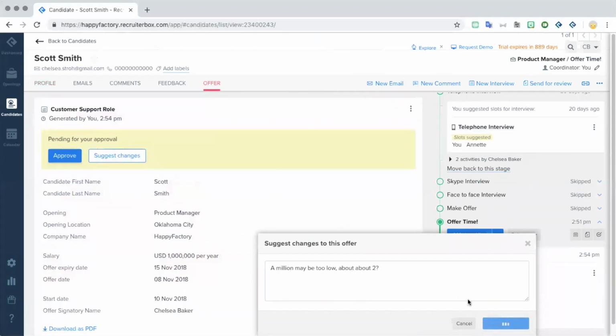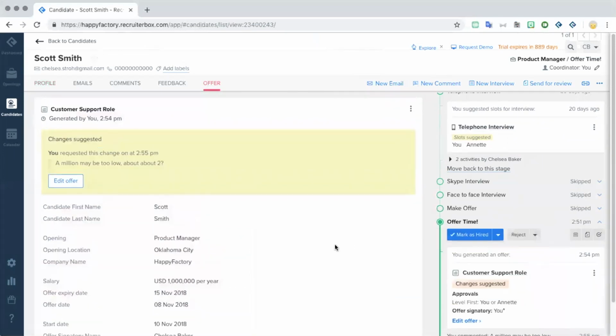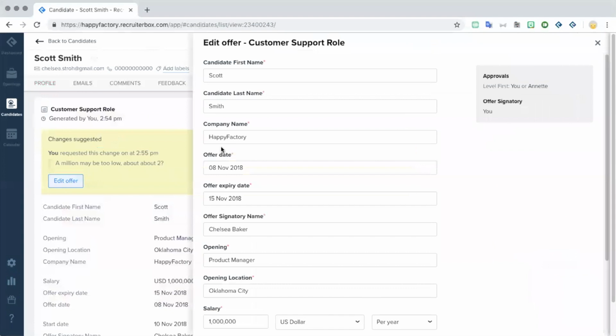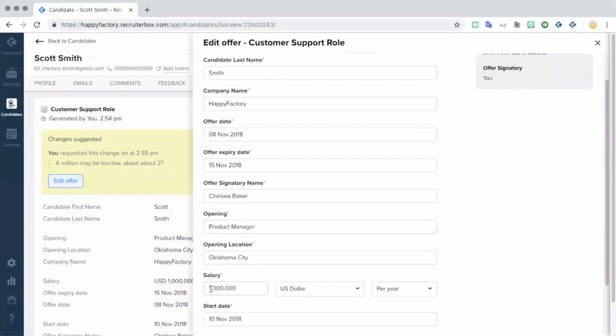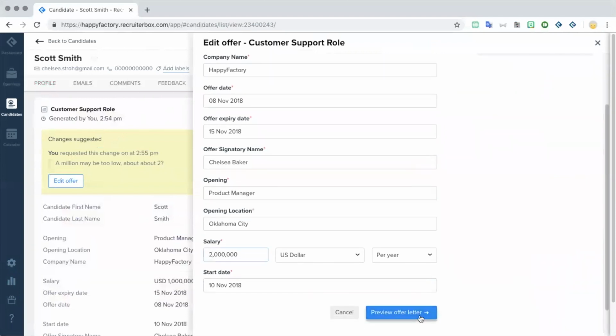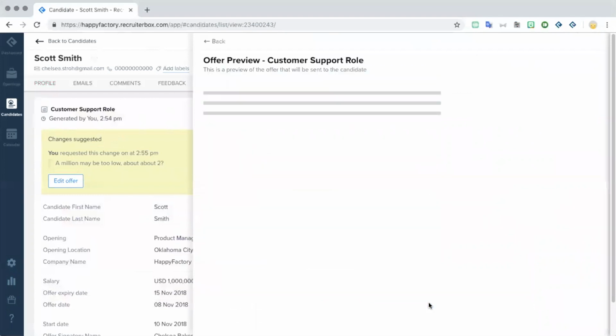Once I suggest the changes, these go back to the person who originally sent the document. Now, in this case, it's me, so I'm able to see them directly. And I can click Edit Offer to go forward in changing what was suggested. So my manager thought that maybe they should make $2 million, and I agree, someone in customer support definitely should. So I'm going to go ahead and change that, and I'm going to click Preview Offer Letter.